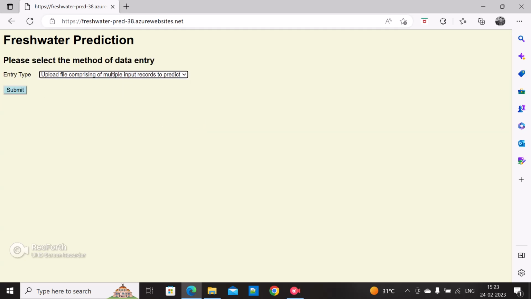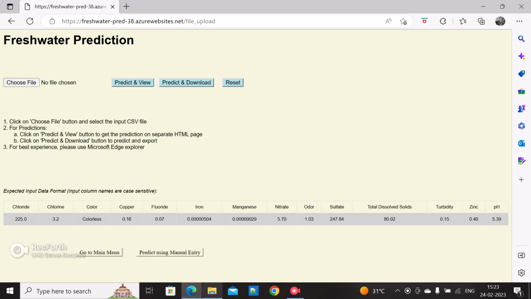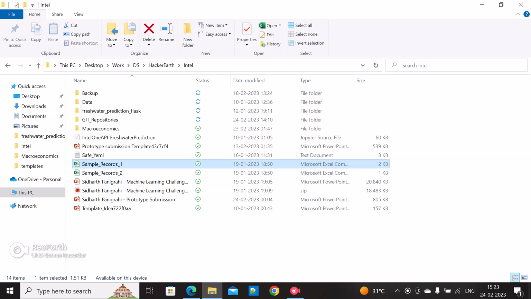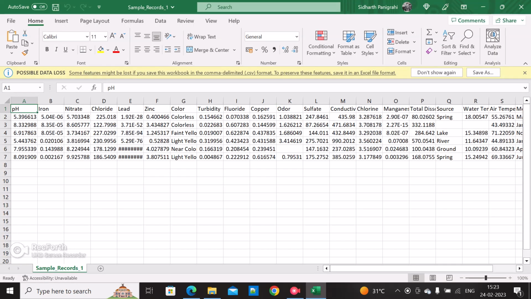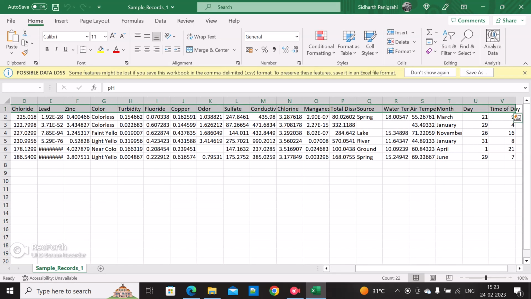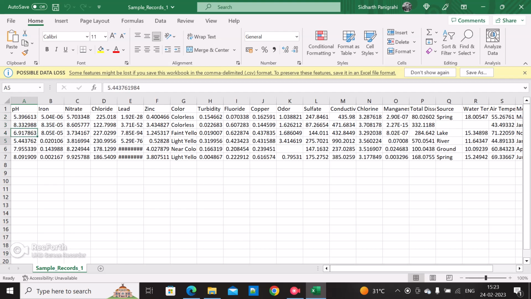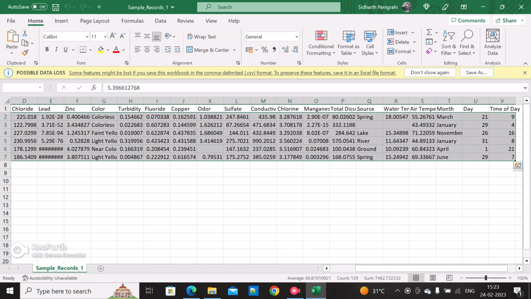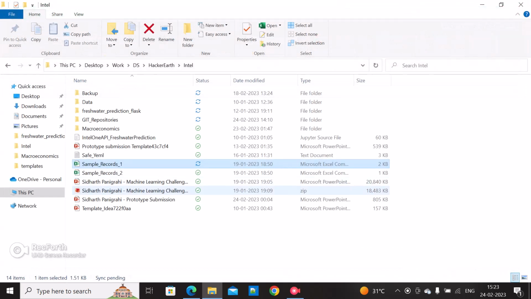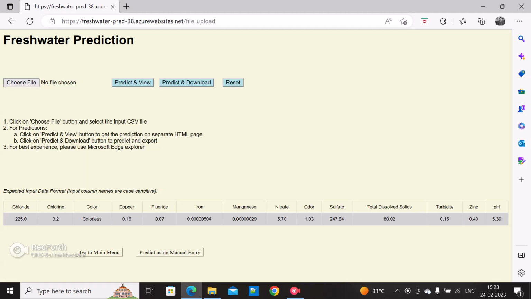Now, if the user has a lot of records and wants to get the predictions, the user can go for the second option, wherein the user can upload a file. For instance, I have an input file in which I have the values for these attributes, and I want to know whether each of these records is a freshwater source or not. For each of the 6 records, I want to know whether the target is a freshwater source or not.